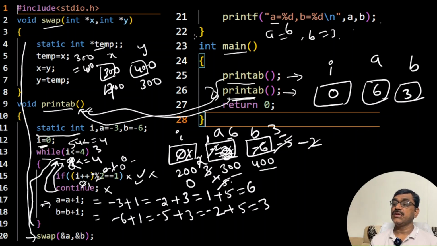Now what happened again? The same scenario will take place for the second time. Now I value 0, 0 is less than or equal to 4. Yes, the condition is true. Now come again, I value is 0. 0 modulo 2, how much? We are getting 0 on the left side. Okay. Now the condition becomes false. Now I value becomes 1.